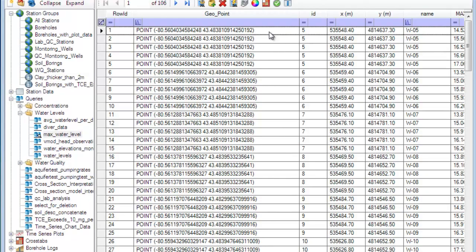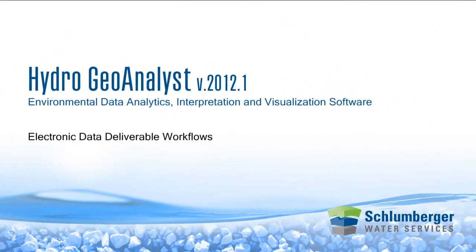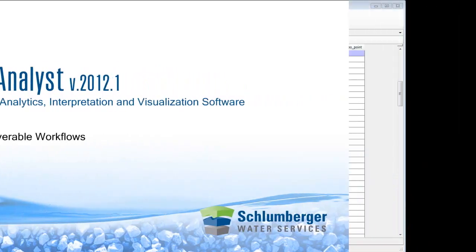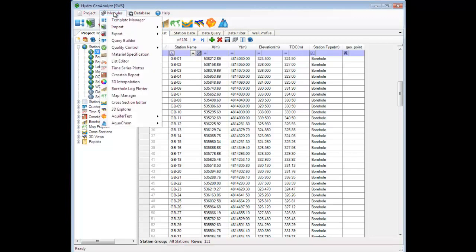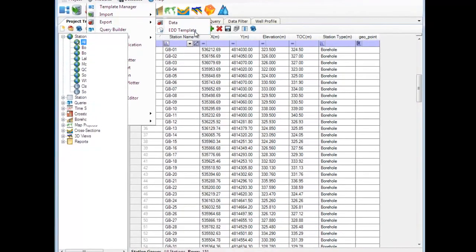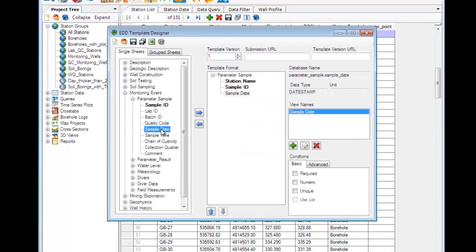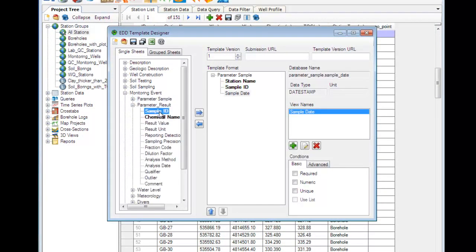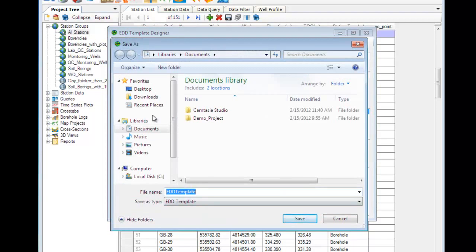The new EDD workflow enables you to expedite data imports from field or lab personnel by ensuring data quality and integrity. The workflow consists of three easy steps. The first step involves creating your EDD template using the EDD Template Designer. The template format can be easily defined by dragging and dropping database fields from the tree on the left and applying the desired conditions. Once you have defined the format, you simply save the template and give it to your data providers.